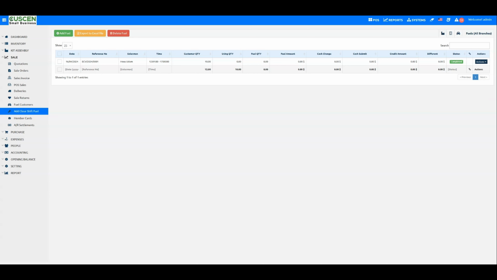The fuel amount reflects the monetary value of the fuel provided, and cash change indicates any change returned to the customer. Cash submit and credit amount help in reconciling cash in hand and credit transactions, ensuring your accounts are balanced. The difference column highlights discrepancies if any, while status shows the completion state of each transaction. For any amendments or to view the detailed receipt, the action button gives you the tools to manage each entry. With easy export and deletion options, managing your records has never been simpler.